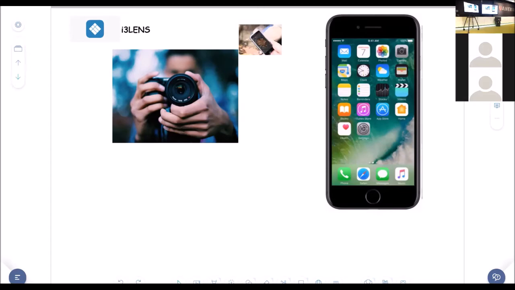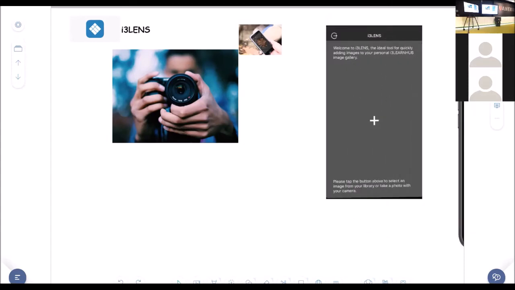This is how you will see it the first time. This means you have your phone and you use your iTree Lens app. When you open it, after the first time putting your credentials from iTree Learner, you will see this, a gray page with a plus. By tapping on the plus, you can take a picture. Davy will show it to you.